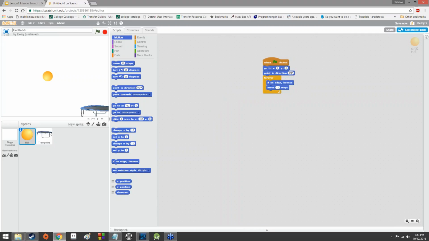Let's say point in direction 45. So now here's what we have. We go to 0, 0, we point in direction 45, which probably means up here, and then we have it move 10 steps, and if it's on the edge, it'll bounce. So let's test it out. Hey, look at that. Now it's bouncing around everywhere. Goes through our trampoline, but it bounces around everywhere.